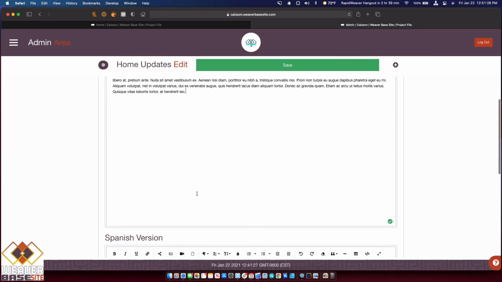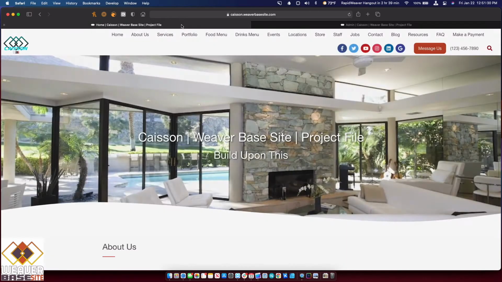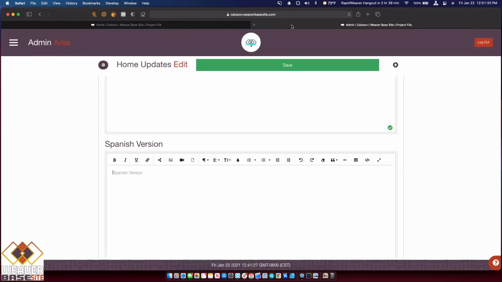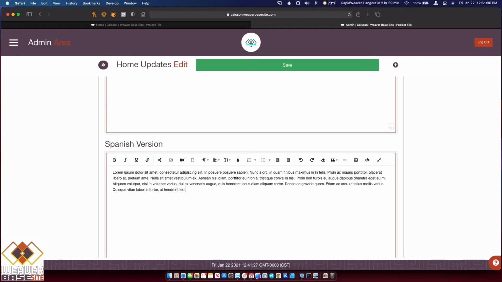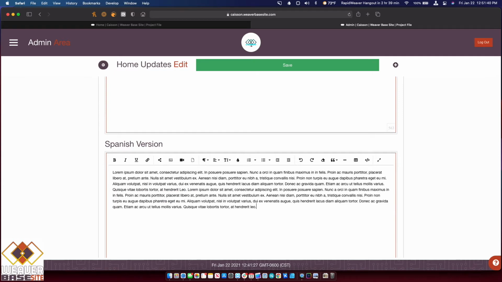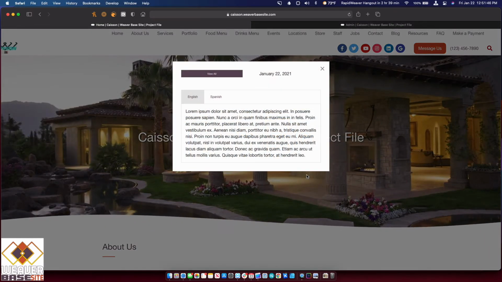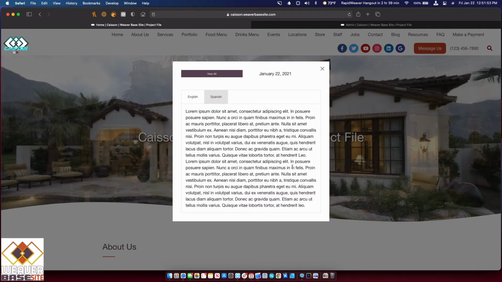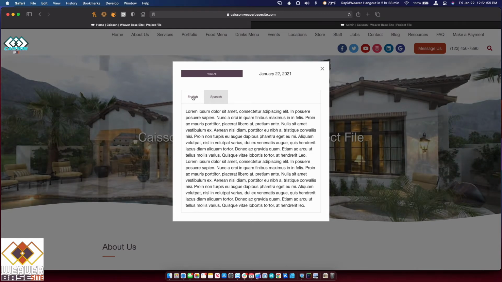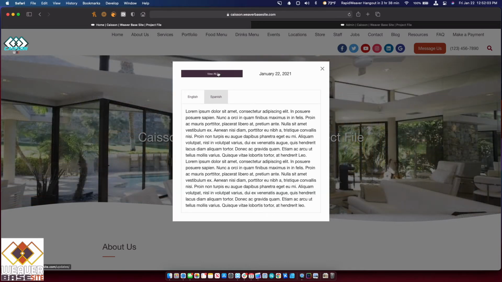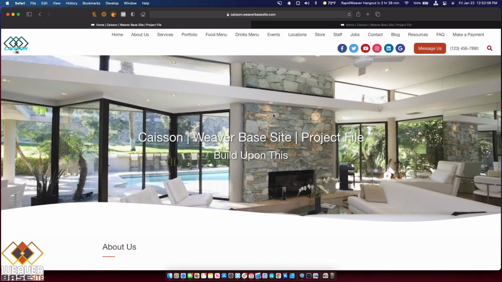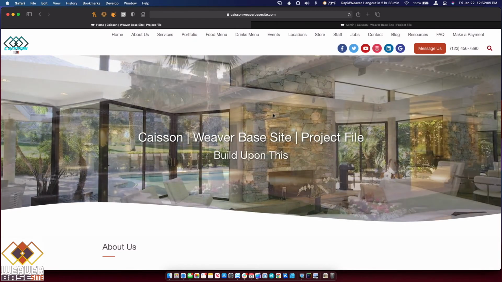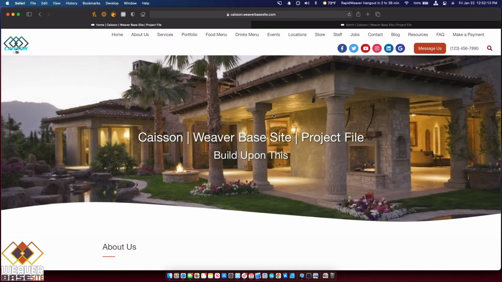Alright, I'm going to show you now what happens if I put something in Spanish. So let's look real quick. This is what it looks like. Now if I do something in Spanish, I'll just do a little bit extra content to make it look different. Okay, if I come back and refresh the page, now I have an English and a Spanish. So if I click on Spanish, you'll see the other content that was inserted into the blog form. English, Spanish. So, just another way for you to be able to convey information to your users.